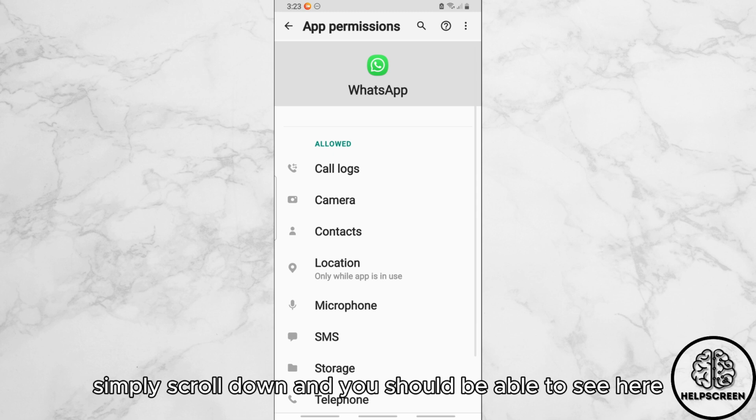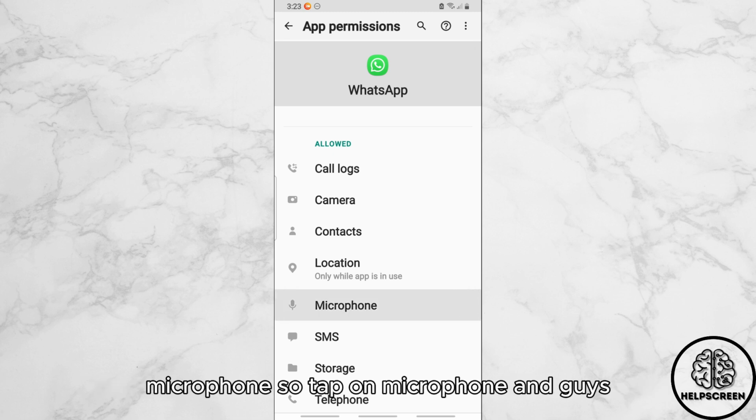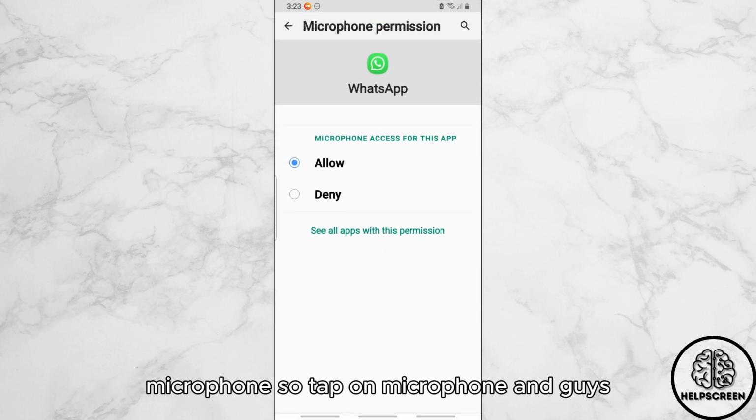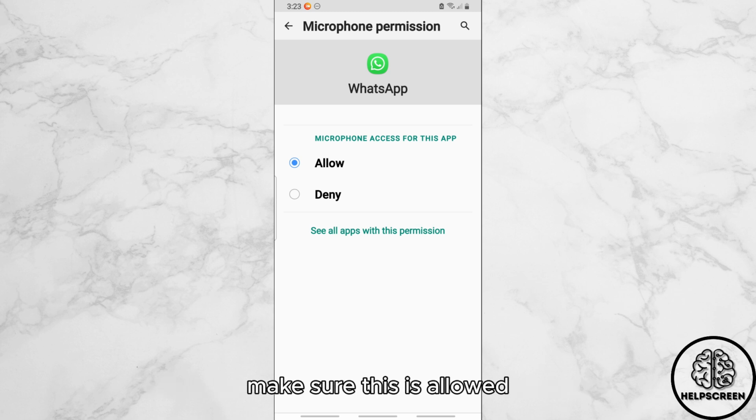Scroll down and you should be able to see microphone here. Tap on microphone, and guys, make sure this is allowed.